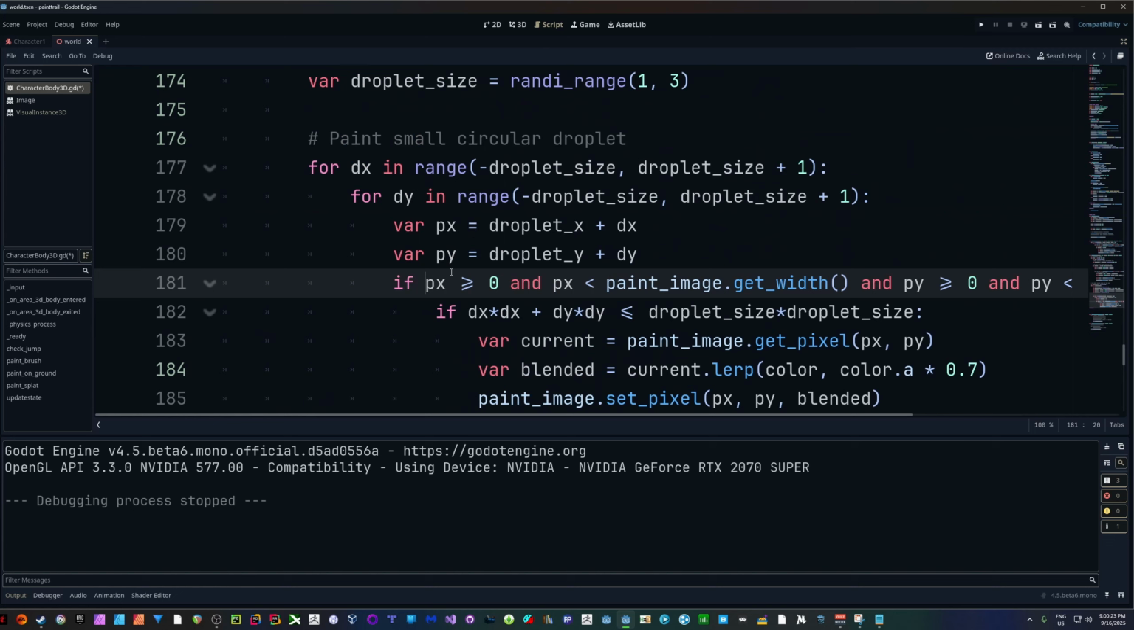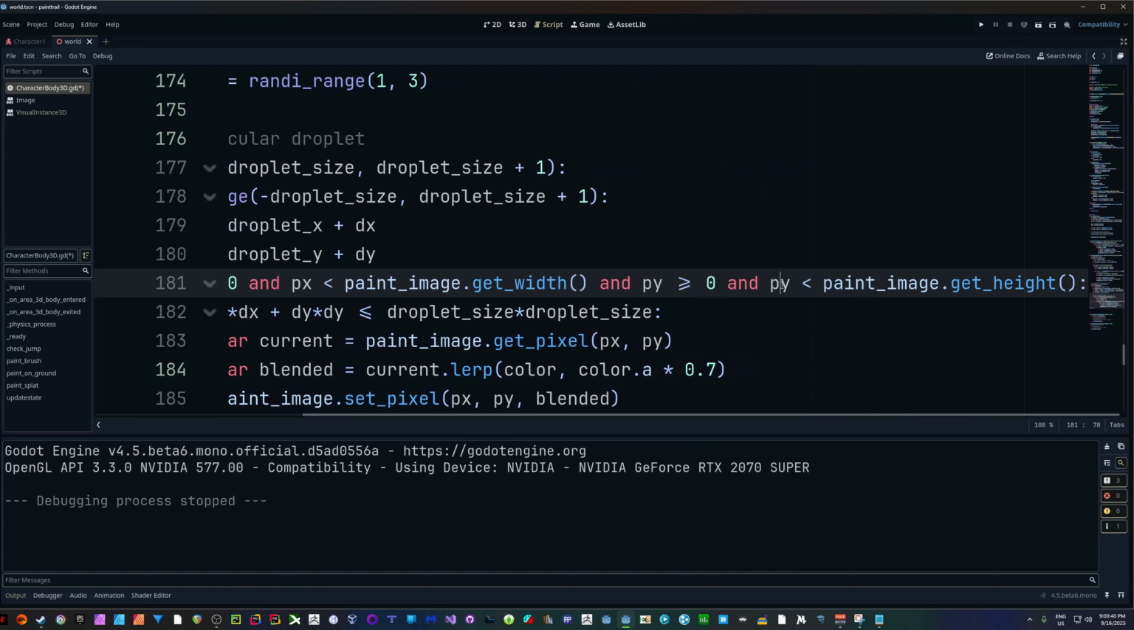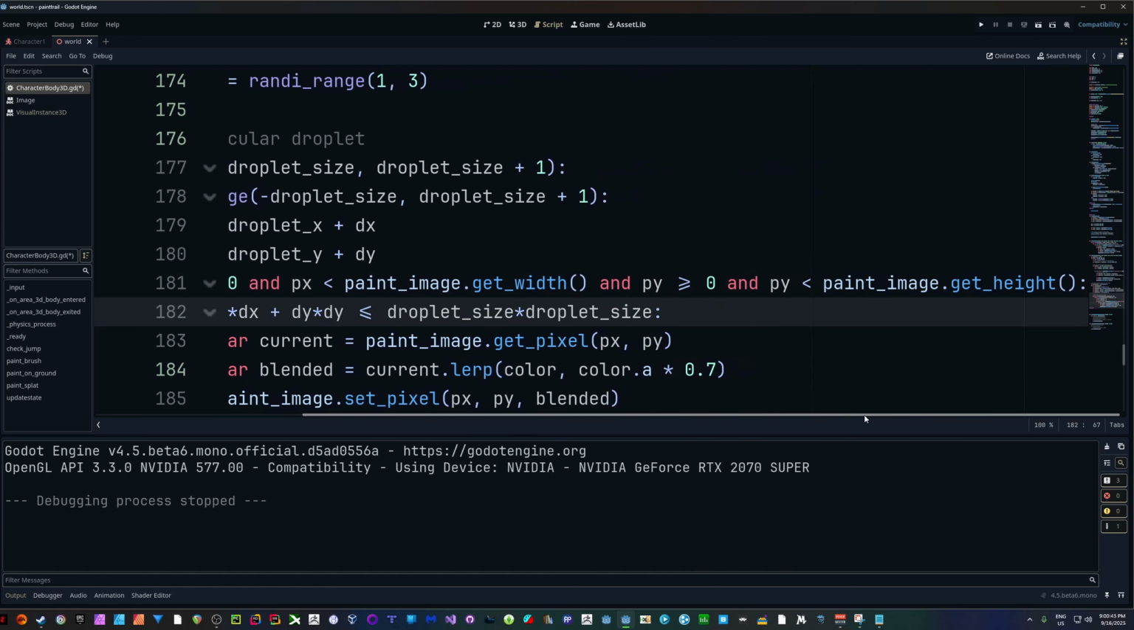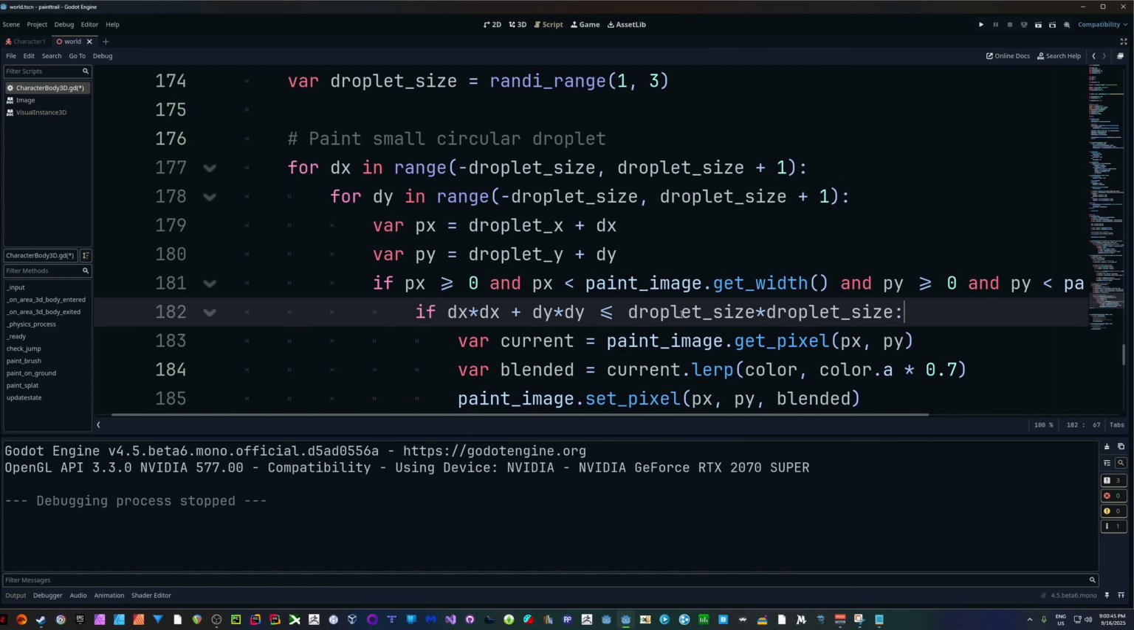Now we can go into if px, and again, this is familiar. This is what we've done two or three times now. As long as px is greater than or equal to 0, and px is smaller than the width, and py is greater than or equal to 0, and py is smaller than the height. So notice we're doing a similar thing all throughout this. Right, so we can do if dx times dx plus dy times dy is less than or equal to our droplet size times droplet size.